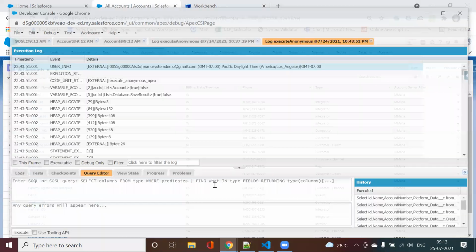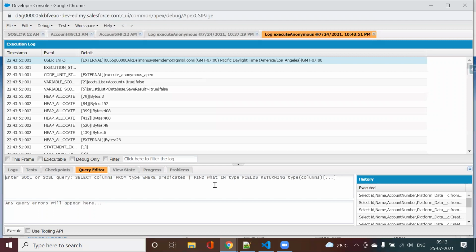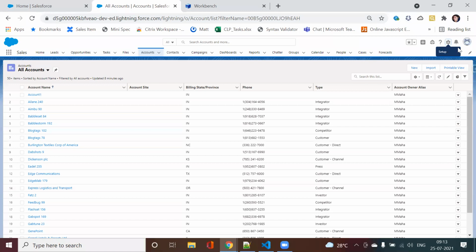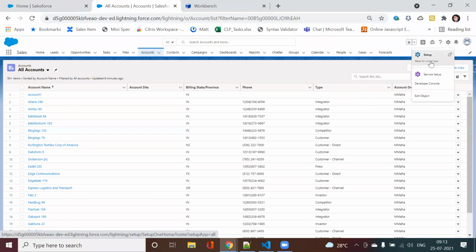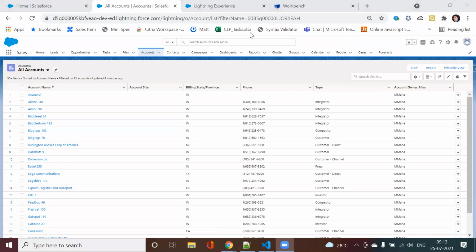So assume I want to query the accounts object. Like you write a query in your Oracle database or in any other language, that is very much similar. So here you will write it like select. Now assume I need to query the name. Let me show you the account object structure also. So this way you can go into the backend of Salesforce also.